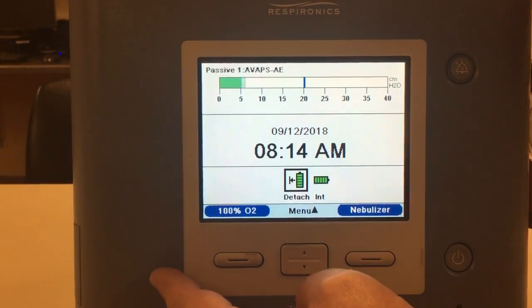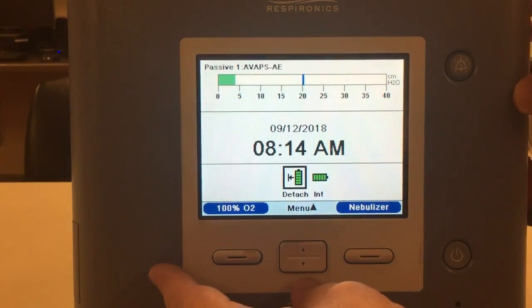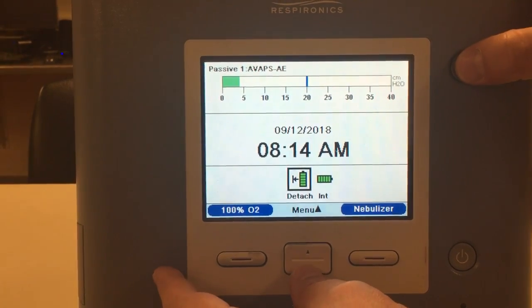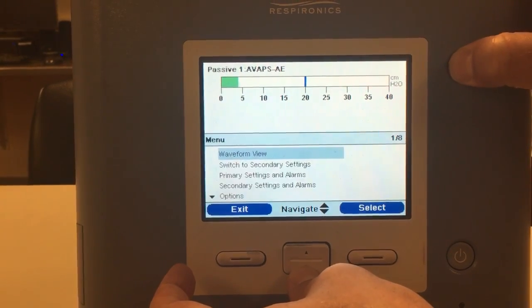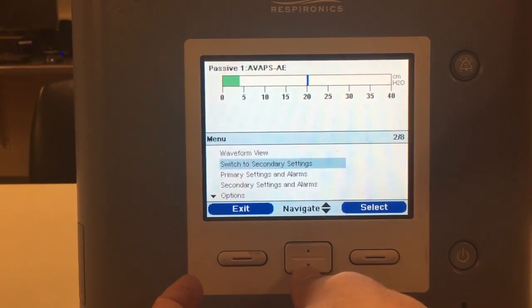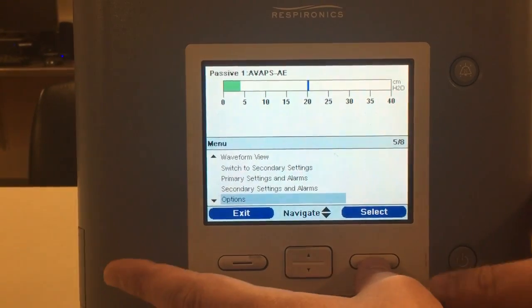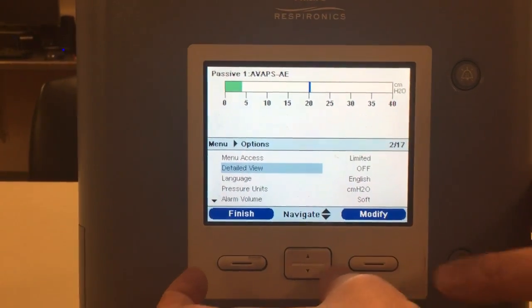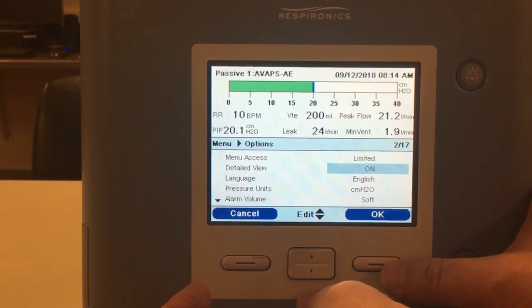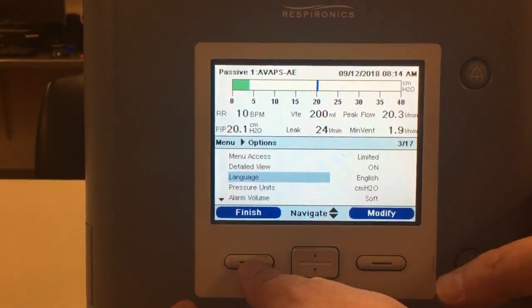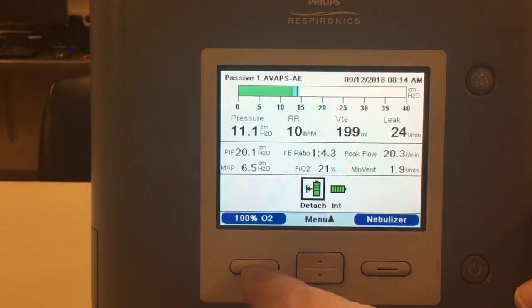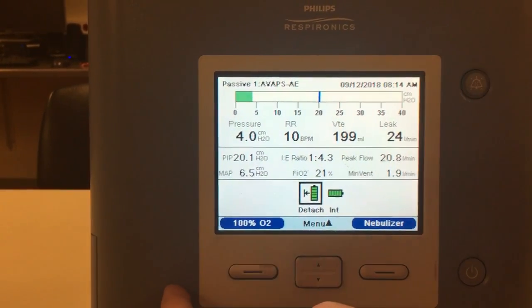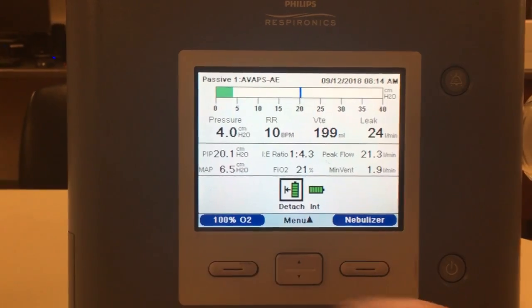Now, if the patient comes in with the ventilator and you see this screen, and you want to get into that more detailed screen, once again, secret handshake: alarm silence and the low button. Go to options, select options, and there you'll be able to access detailed view, modify, and turn that on. Hit OK, and of course follow the prompts, finish, and exit. Once again, with that, detailed view is now on for you, so you can see all the patient parameters.